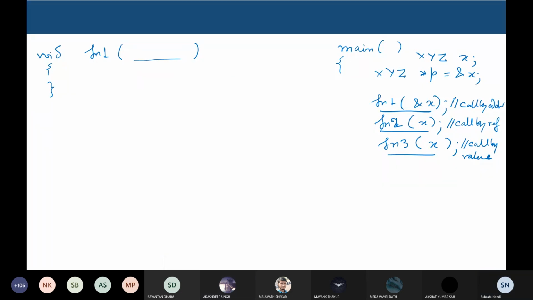X. Now, X is an object. Some object's address I am passing. So who should be there to hold it? A pointer of type XYZ, say this is P, or say Q, or say P. So P should be a pointer which is capable of pointing to objects of type XYZ, so that it can hold the address of X, right? If you declare P like that, only then it can store the address. So this address may be 2007 or whatever.